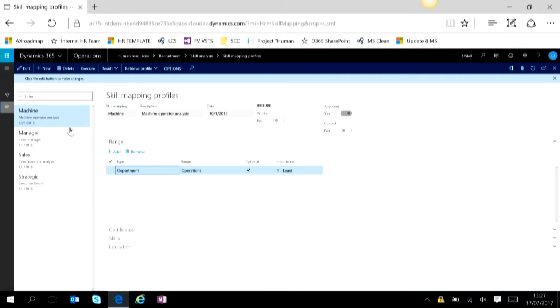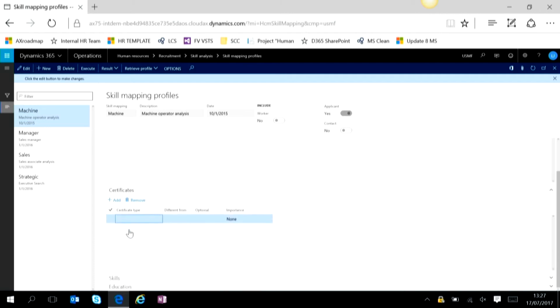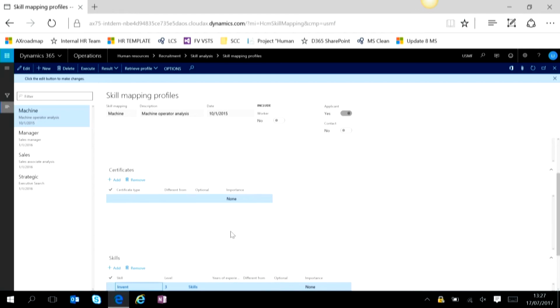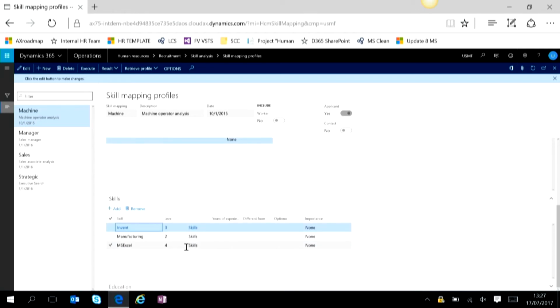So for example here, we've got a machine skill mapping profile set up, and we've set this up so that it only looks at our applicants within the system, and it also looks at whether they've got certificates. There's none assigned here, but we can assign certificates, and it looks at anybody who's got the relevant skills.